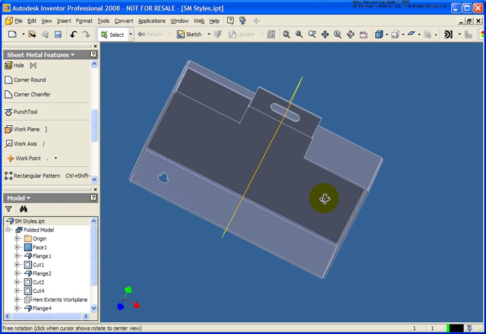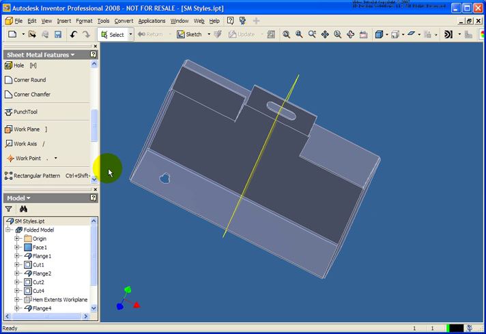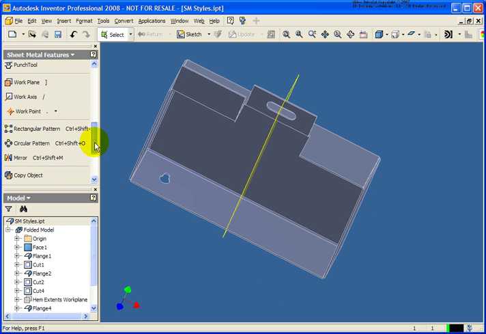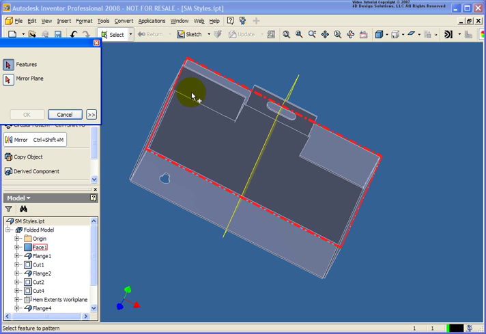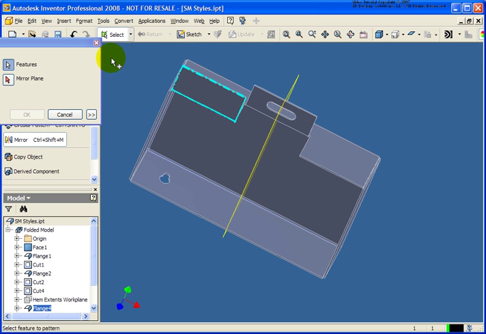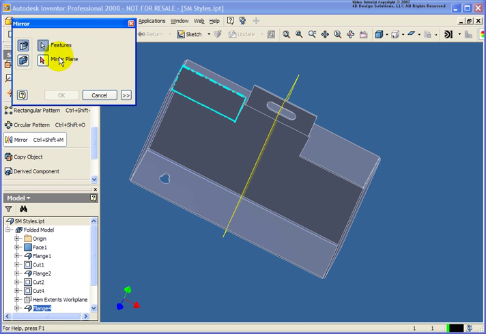And what I like to do at this point is go back and mirror the flange over. So again, I'm just going to slide on down, and here we can see some other tools that you're definitely familiar with, the rectangle, circular patterns. So in this case, let's select mirror. I'm going to select the flange that I want to mirror over. And for the mirror plane, let's select our work plane. Let's select OK.